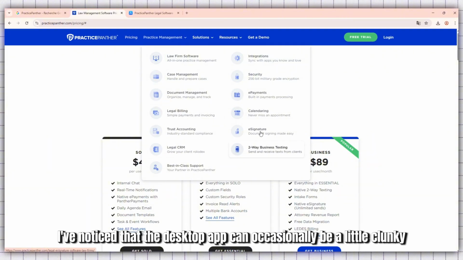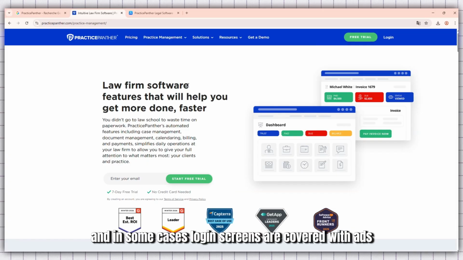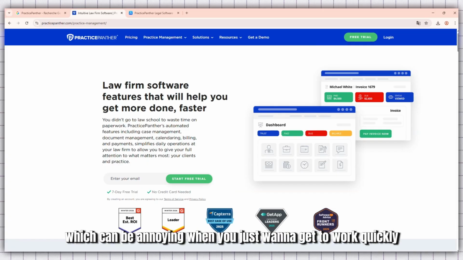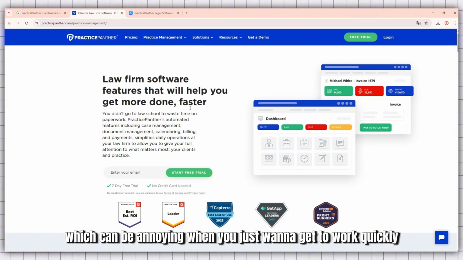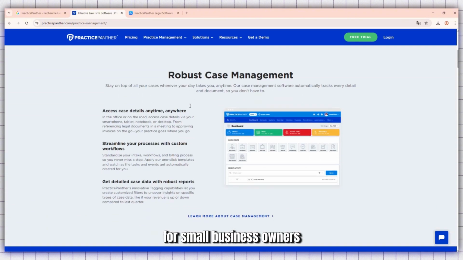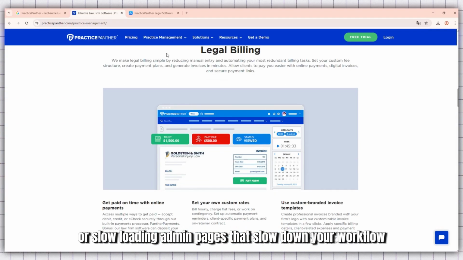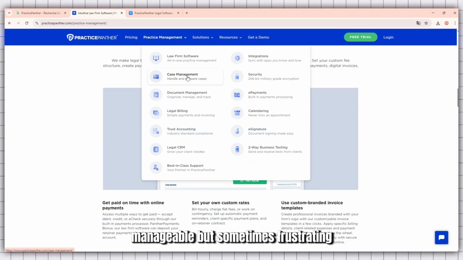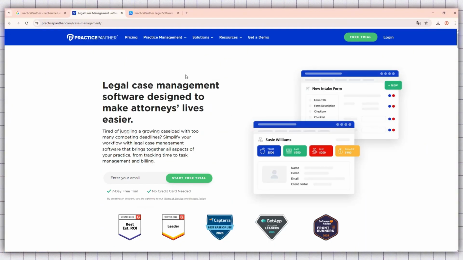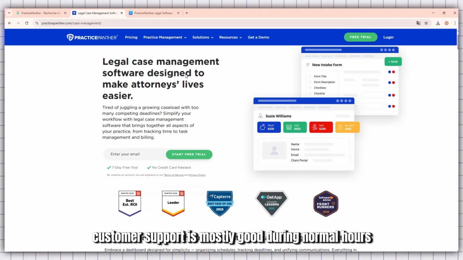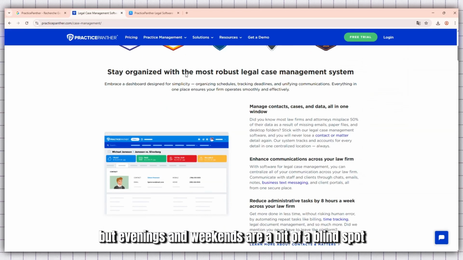Also, I've noticed that the desktop app can occasionally be a little clunky, and in some cases, login screens are covered with ads, which can be annoying when you just want to get to work quickly. For small business owners, this is like having unnecessary pop-ups or slow-loading admin pages that slow down your workflow. Manageable, but sometimes frustrating.